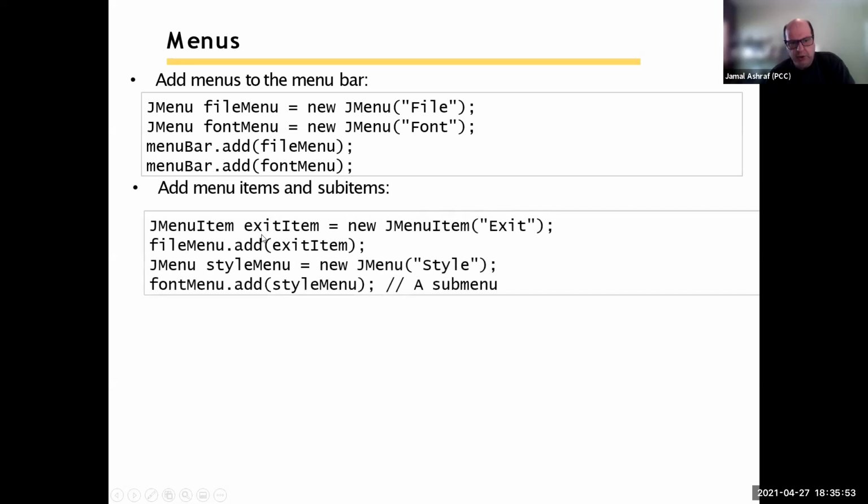So this is the exit item. That's going to be called exit. You're going to add it to the file menu. So if you click on the file menu, you're going to see the exit in there. You can create some other ones and add them to the other menu. In this case, we are adding it to the font menu. So we have our main menu, we're creating a submenu, and then we can have a submenu to our submenus.